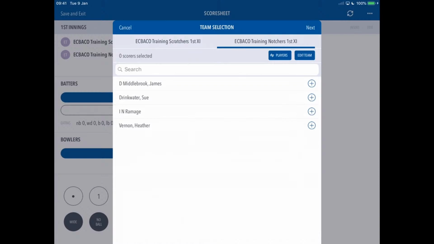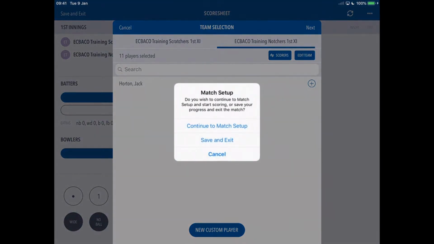You need to toggle back between the two. So at the top it says players now. So if I want to go back to editing players, I need to touch the players button. I've added 11 players. I'm not going to worry about the scorer. Maybe you're scoring on your own today. And I'm going to touch next at the top.